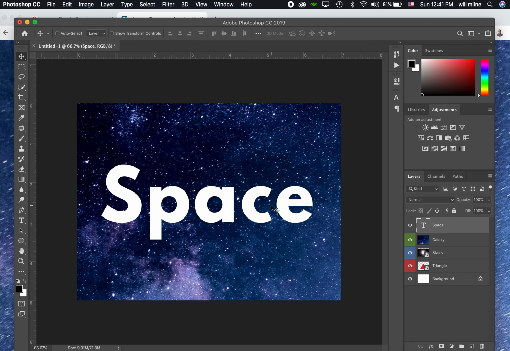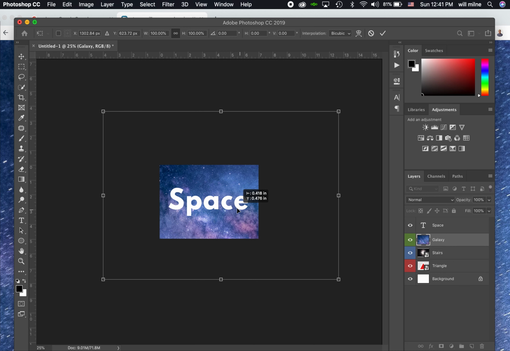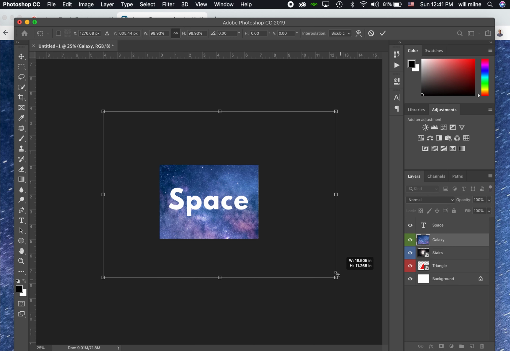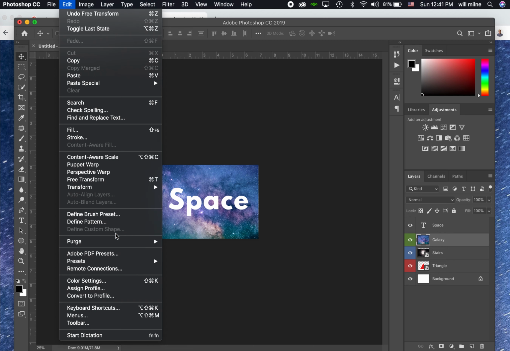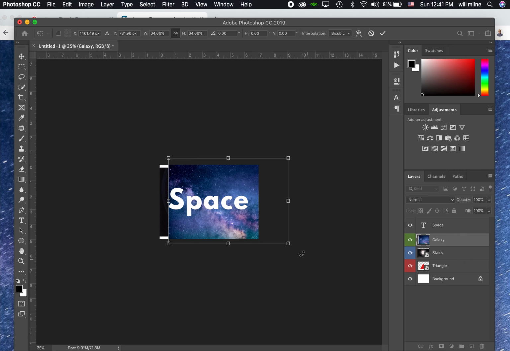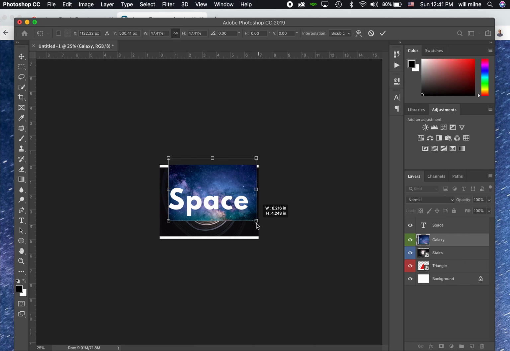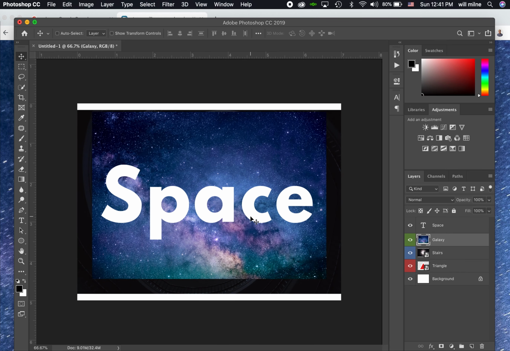So we just transformed that layer. I'm going to select the galaxy layer, zoom out with Control minus. We can see that when I pasted it, that was a pretty big document. I'm going to resize that too. I hit Command or Control T. That's the same thing as going to Edit, Free Transform, and I can resize that down as well. I'm just resizing it so we can cover up space there, the word space.